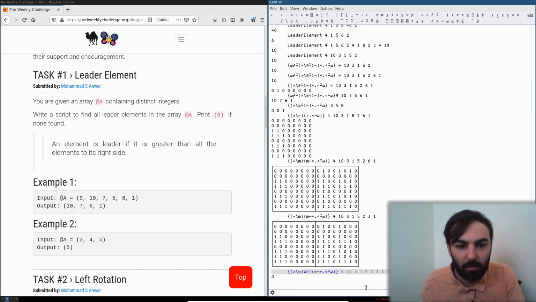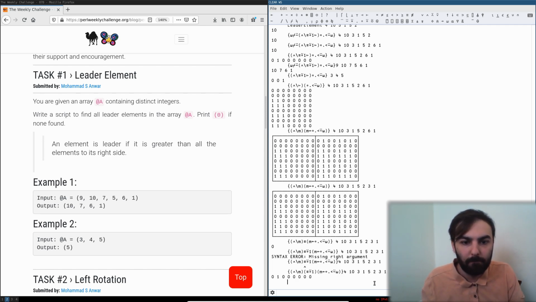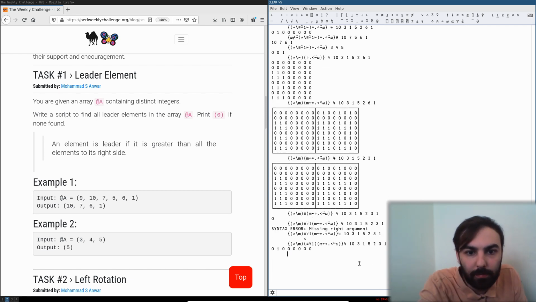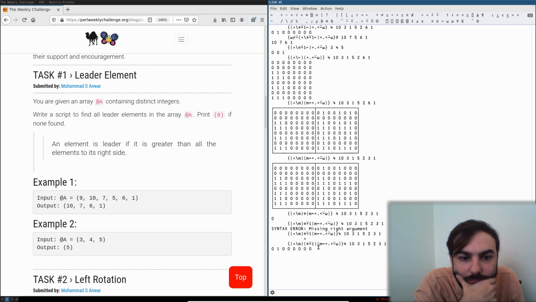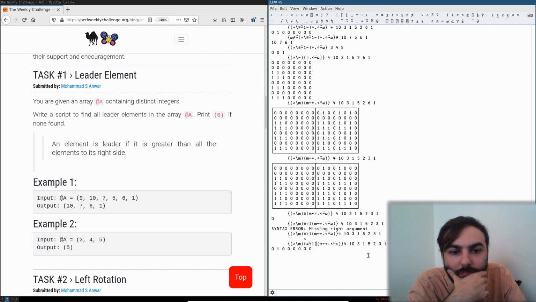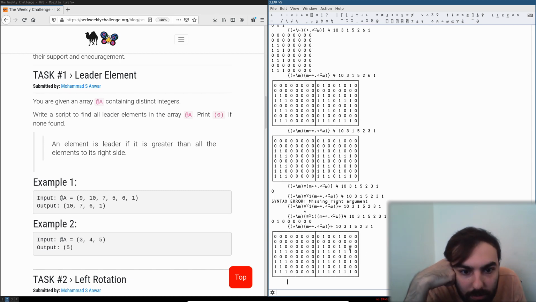Oops. Can't do that. Okay, well this is what I was getting before. So why did it work on this guy? Because 9, 10, because they were only descending, I think. So my logic was flawed.